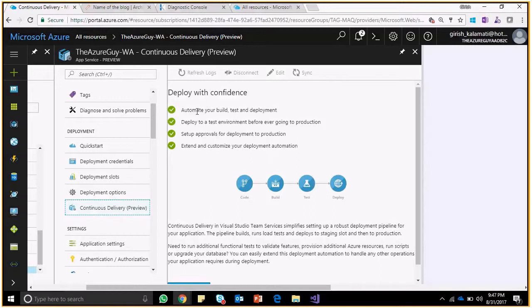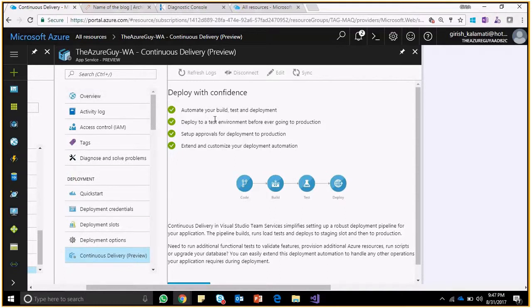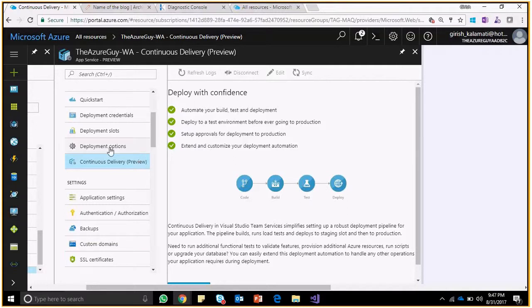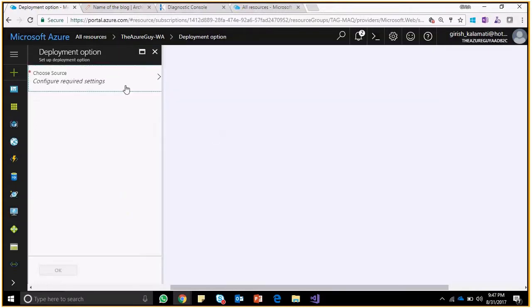So what you can do is automate your build, test, and deployment, and you can deploy to your test environment. You'll have a different set of environments where you can test, and then you can push that code into your production. This particular web app you can consider as prod. Before that, we'll have a test as well. This is in preview. I didn't try this, I'll just go with the default option, which is deployment option.